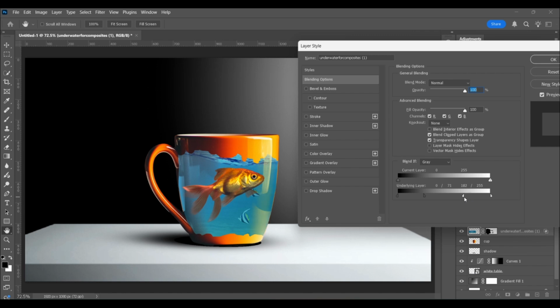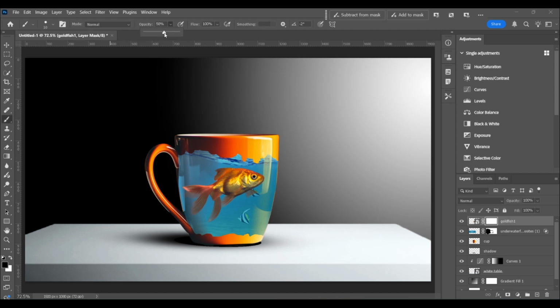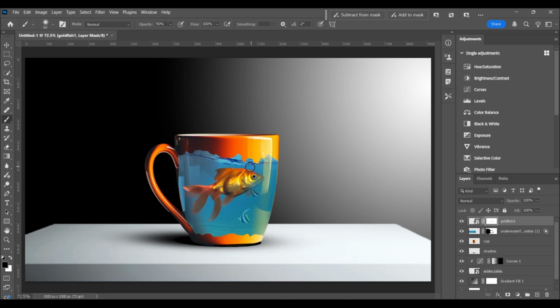The next thing we're going to do to make it look even better is select the goldfish layer, create a mask, and with a soft brush set at 50% opacity, a black brush, we're just going to brush the goldfish off a bit underneath those reflections.